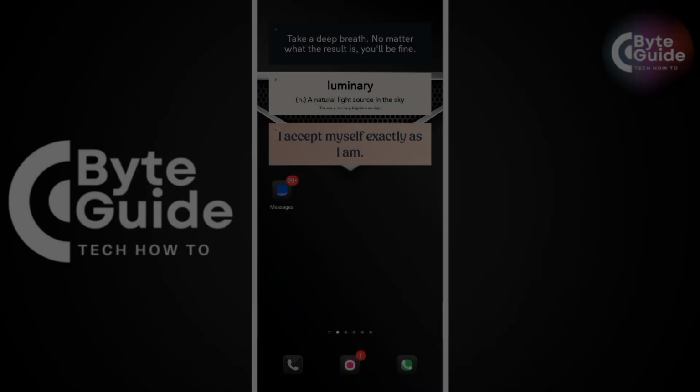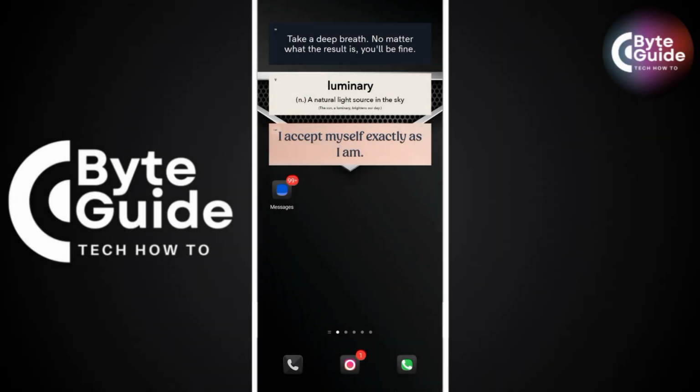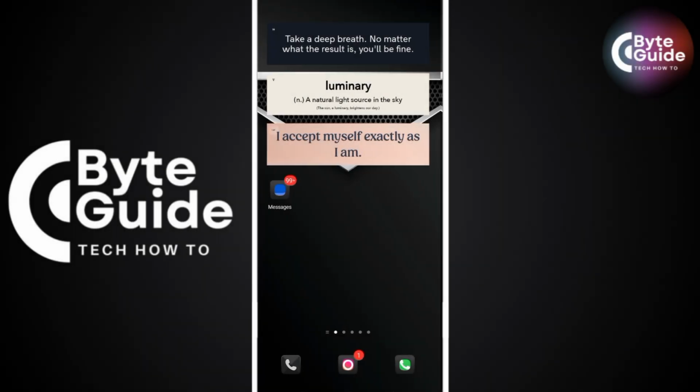Hey there everyone, so as you can see on the thumbnails, I'm about to explain what the lock icon means on your Android messages. So make sure to watch this until the end because this little icon actually means something important for your privacy. So without further ado, let's get started.